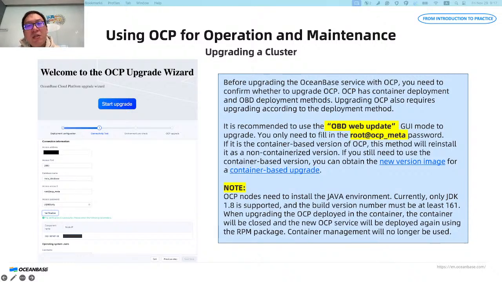Before upgrading the OceanBase service with OCP, you need to confirm whether to upgrade OCP. OCP has container deployment and OBD deployment methods. Upgrading OCP also requires upgrading according to the deployment method. It's recommended to use the OBD web update GUI mode to upgrade. You only need to fill in the root@ocp_meta password.